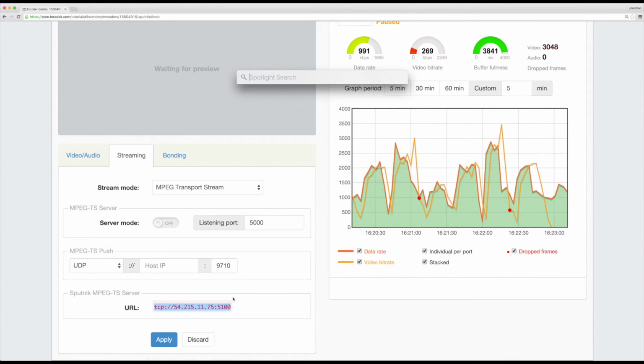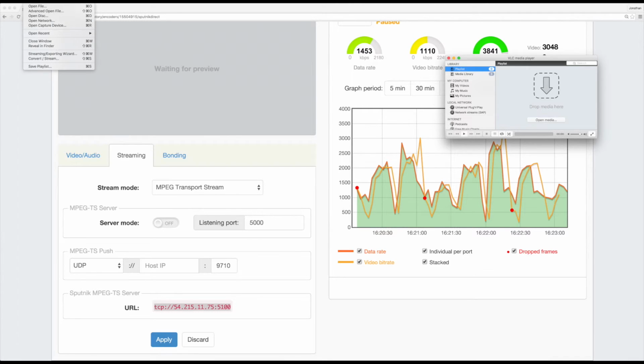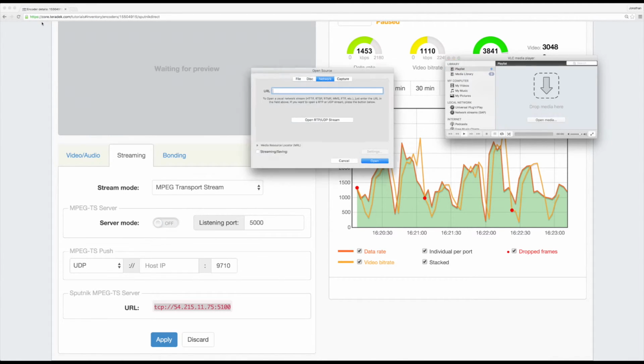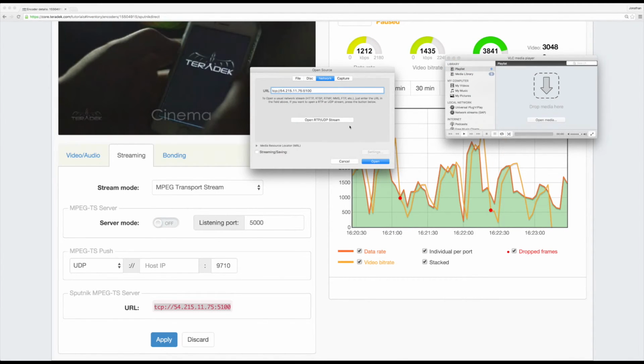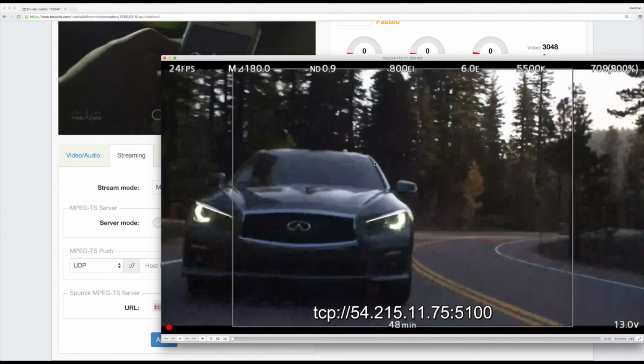Finally, open up VLC. Under File, click Open Network. Paste the server IP you just copied and press Enter. Your feed will appear in a separate window of VLC.